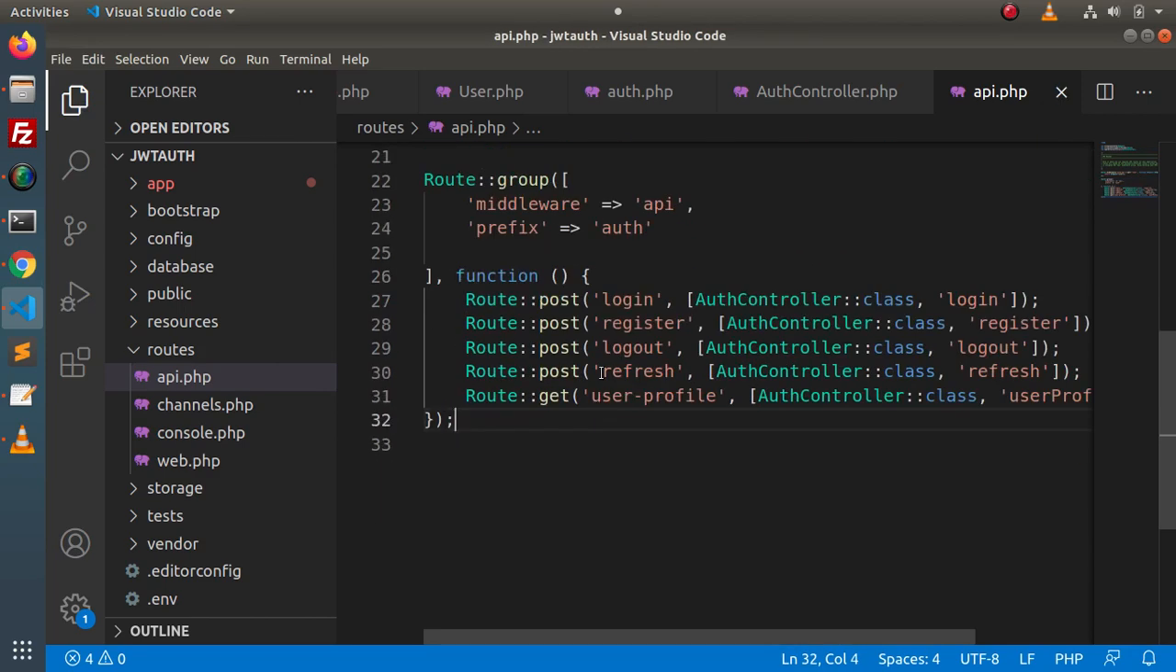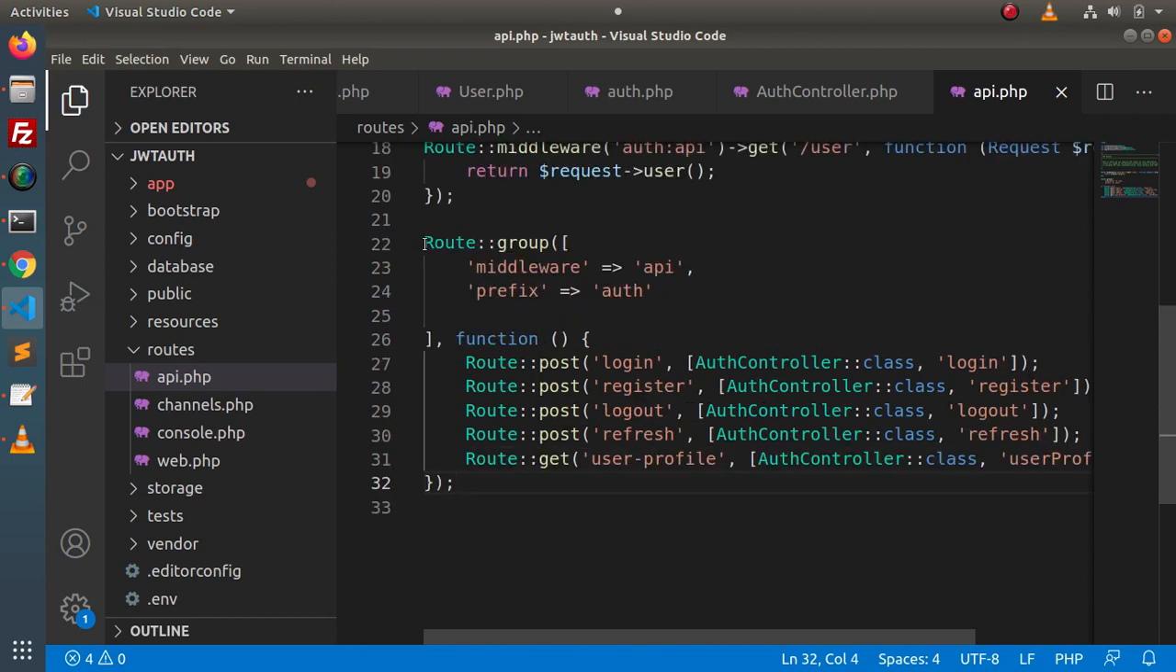Let's understand these route settings. First of all, this is a group. Inside this group, we are passing middleware equals api and prefix equals auth. What does it mean? It means that when we want to hit these API routes, the URL is something like localhost.